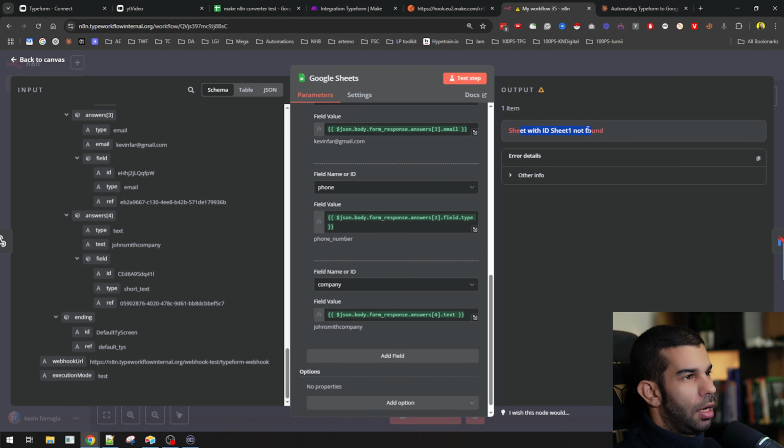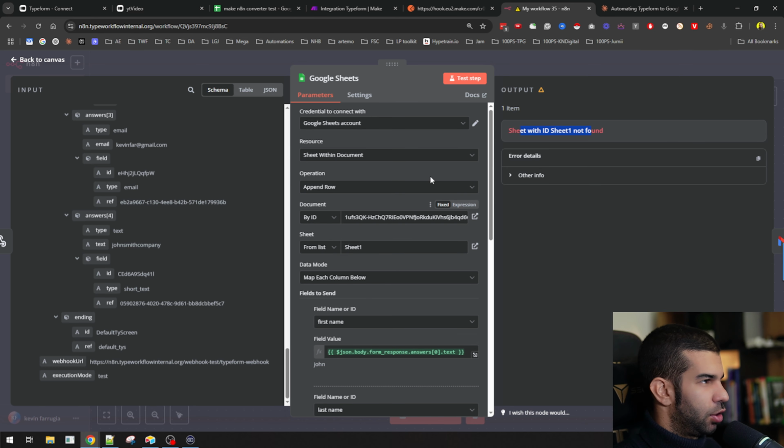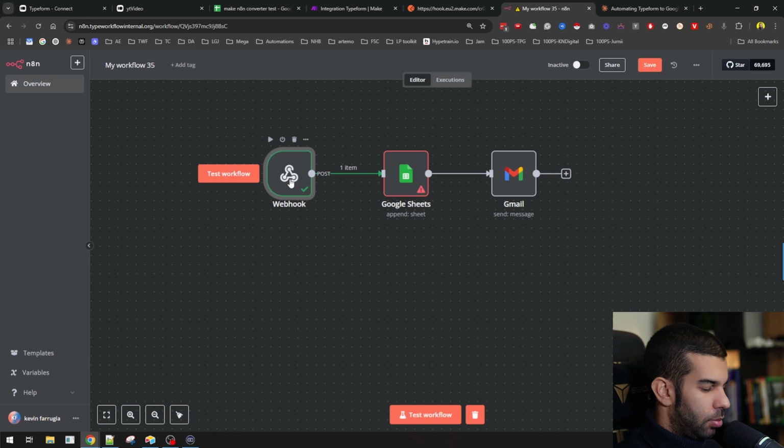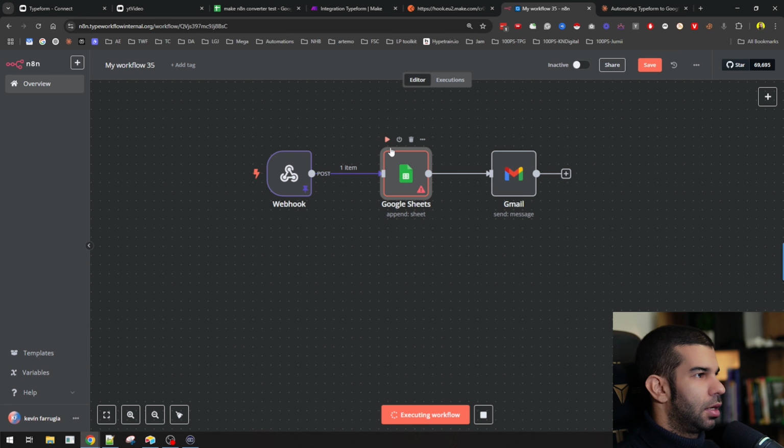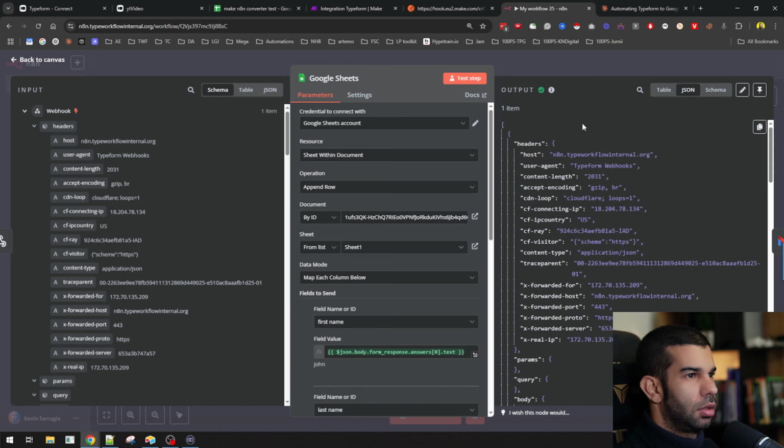Now, I'm not sure if this is, I mean, we still had to map these eventually, but this is still saying sheet with ID not found. So let me just pin this and let's try to run this once more and see if we get the same error. Okay, so no, we didn't. So that was the main issue.